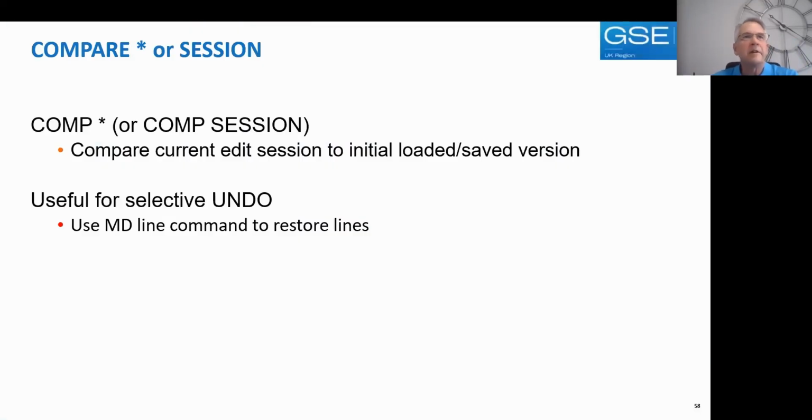A great feature that I use all the time, I use splat more than probably the normal compare even. What this allows you to do is compare the current edit session to what's been saved on disk. And I'll show you an example of using this for selective undo.